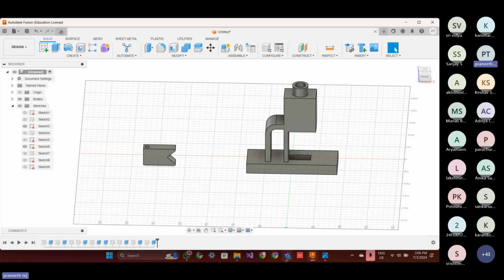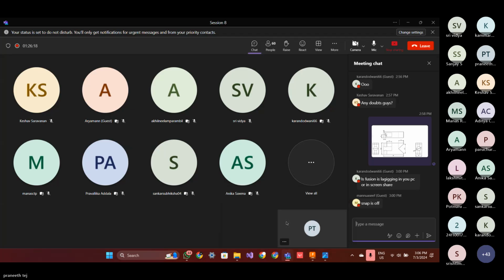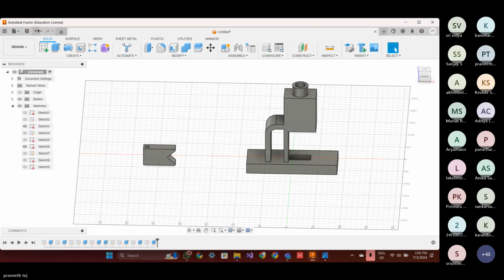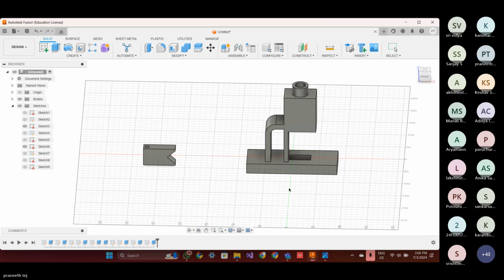Any doubts in these two parts at any point? Guys, any doubts? If it's done, Vidya will continue with the other parts and the joint stuff. I think it's fine. Vidya will just save it. You just continue with it. Praneeth, Karan has asked it out.